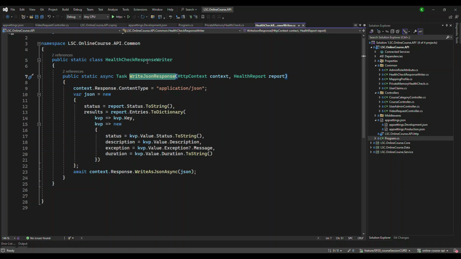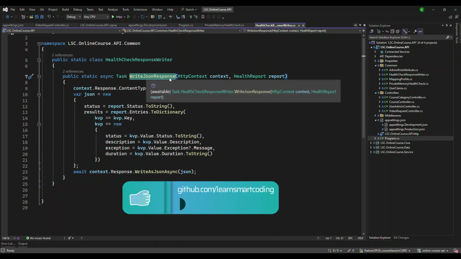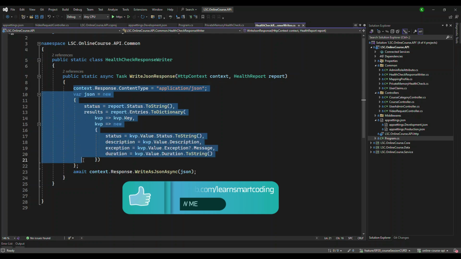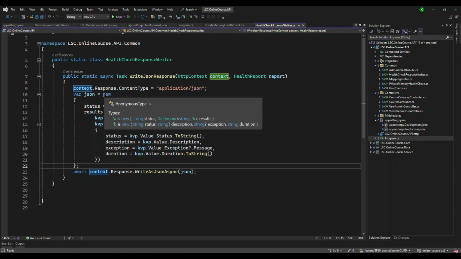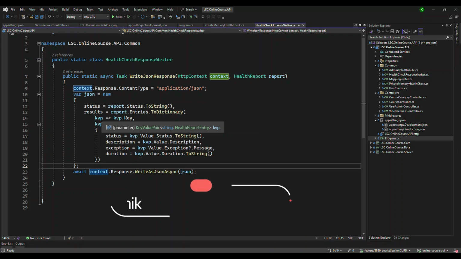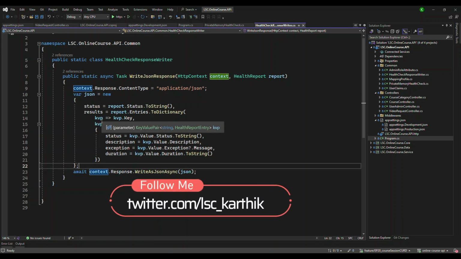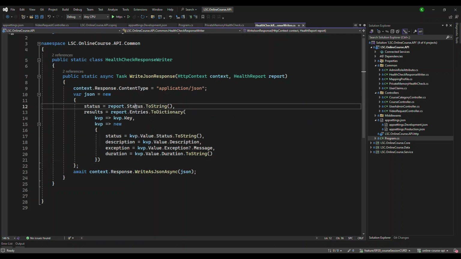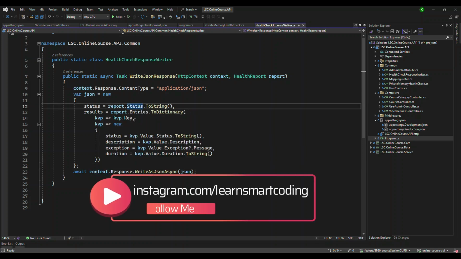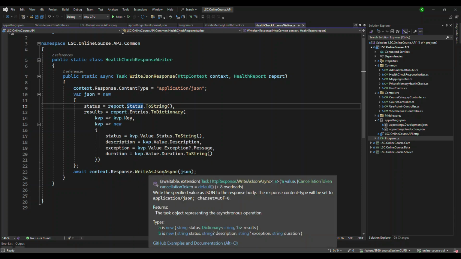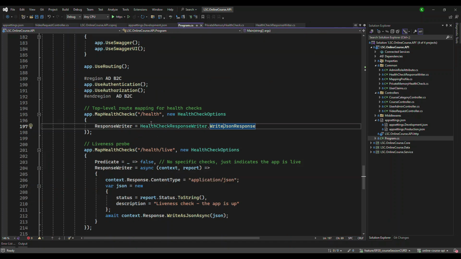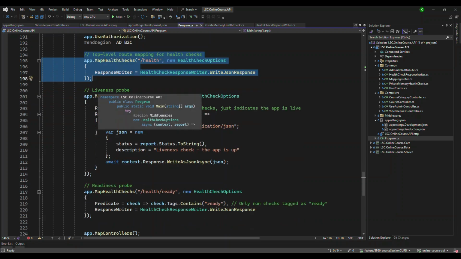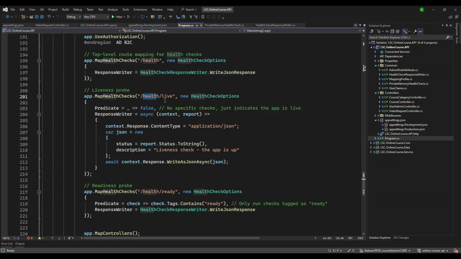If you go inside this HealthCheckResponseWriter.WriteJsonResponse, we wrote this nice one. Basically, we are generating a specific, meaningful set of data for the JSON. We are specifying the status, and then there is a results property which has the key and some values like status, description, exception, duration, and then we are writing this. What this helps us do is, whenever you call this endpoint, it will format the response in the way that we configured. So this is done.